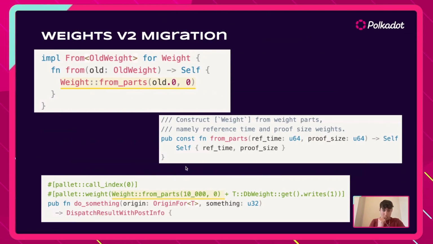And another example of code that some people had to do in that migration was to go to all the weights that were specified and modify them manually to be able to use the new type of weights using this constructor from parts. This example is for the extrinsic do something. The extrinsic do something is in the pallet template that we have in the node template in the Substrate repository. Here we only have the 10,000 hard coded, so now we have converted 10,000 to the new weights using this from parts method.